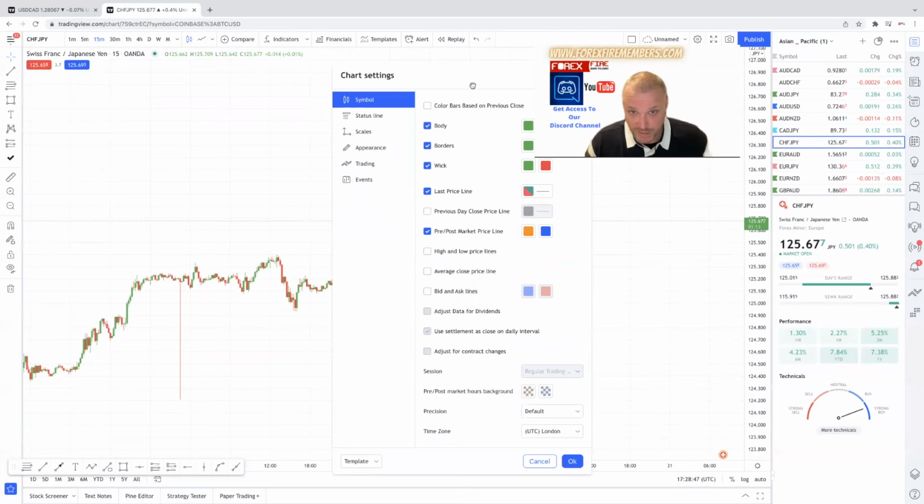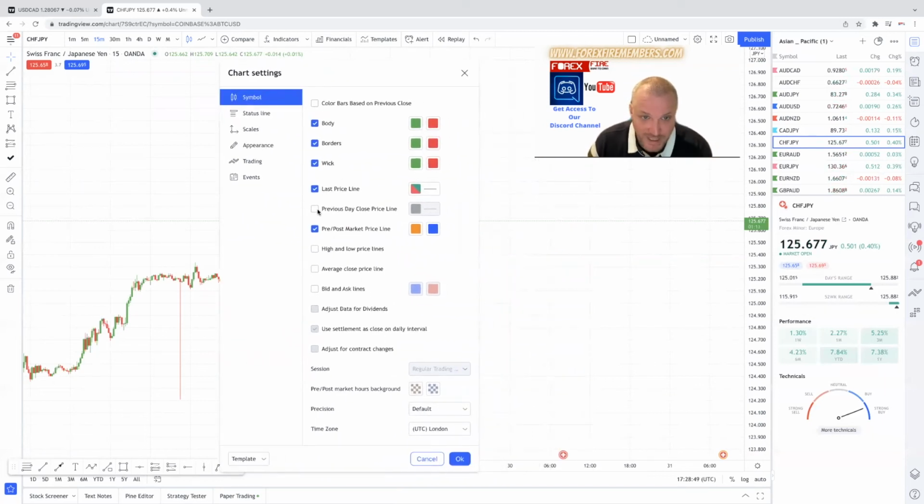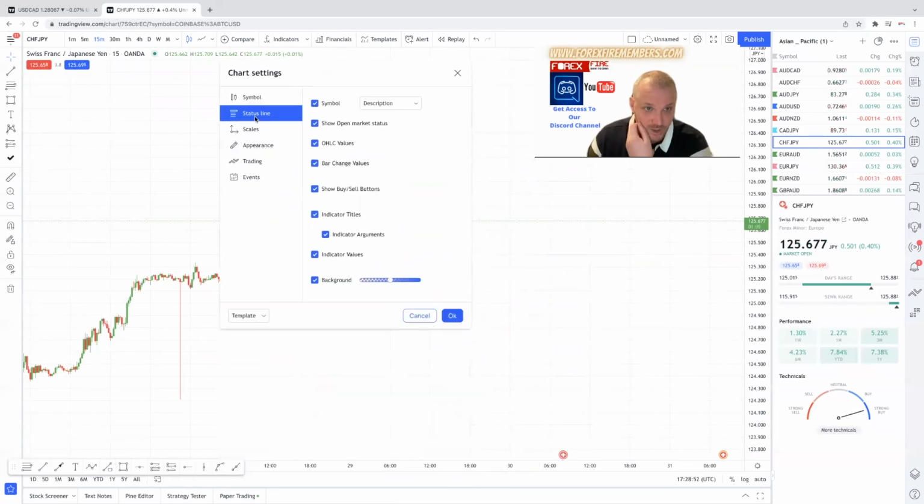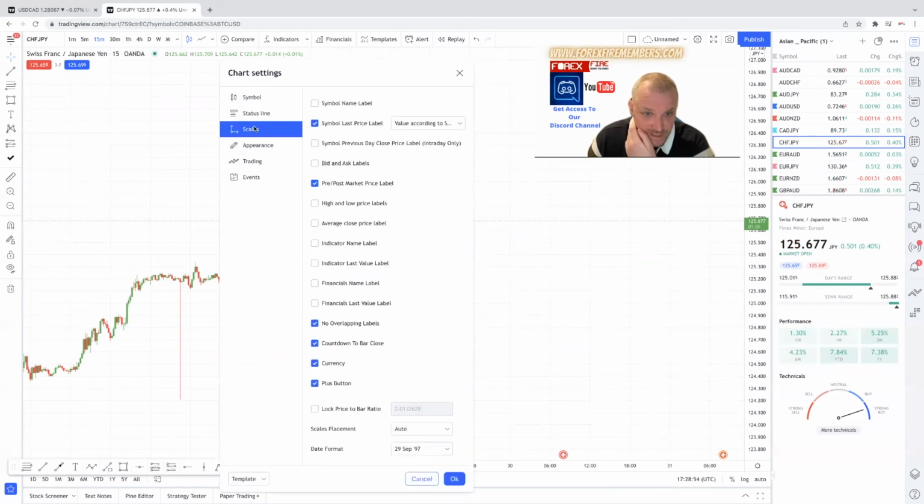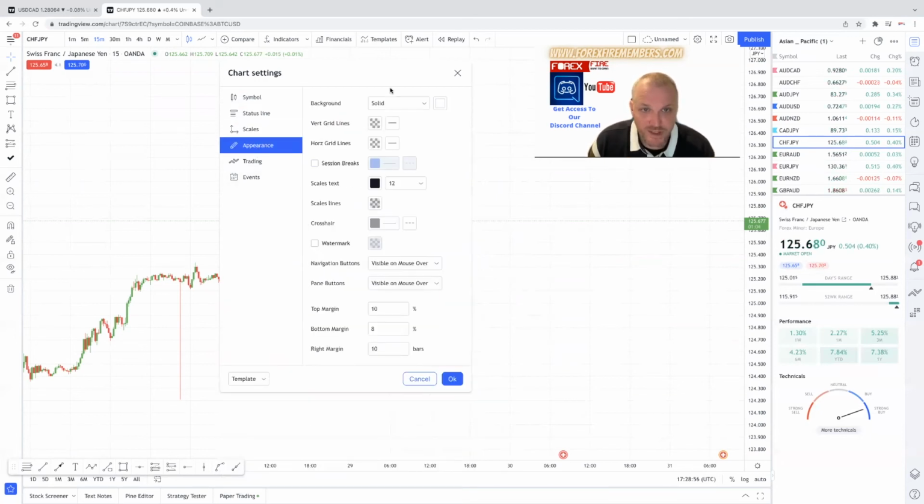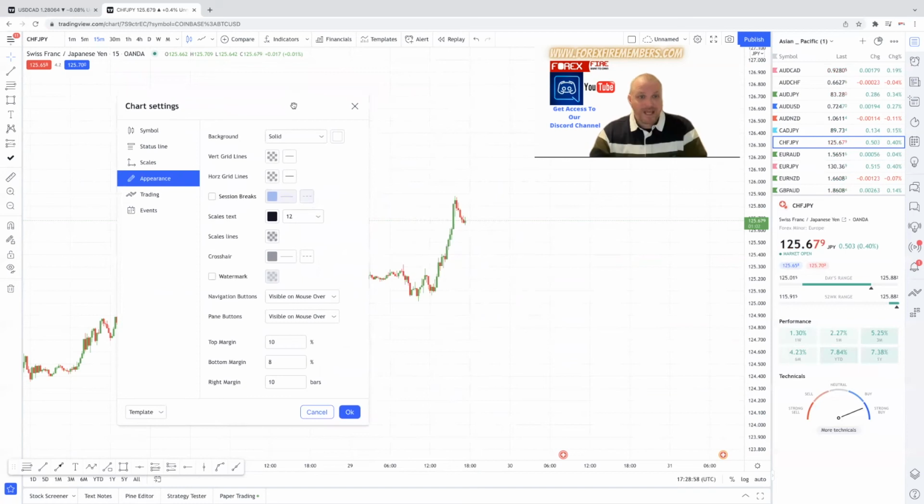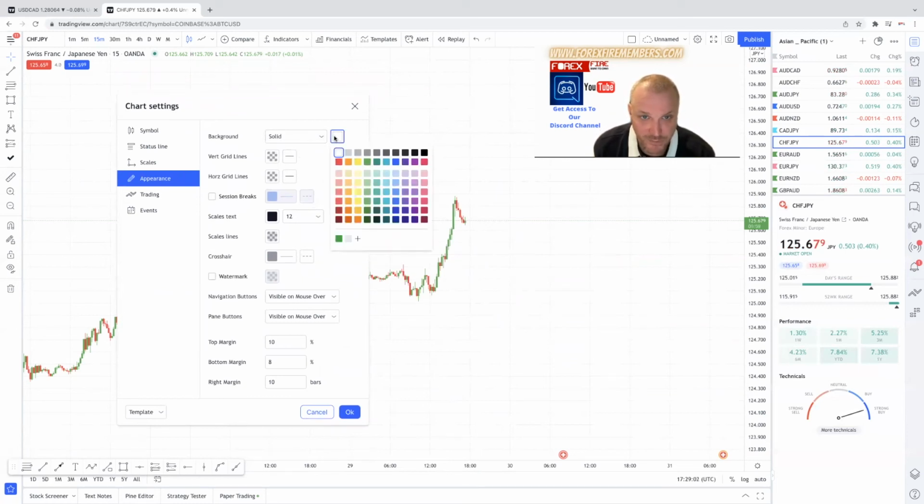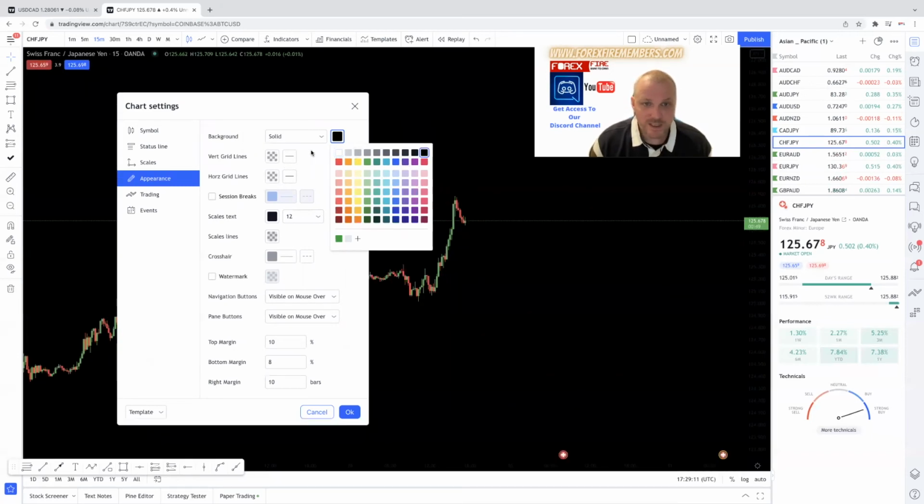From there, what you have is, I don't tend to use these parts here. We've got scales, appearance. From here on the appearance, okay, we've got where you can change the background color. So if you want to change something that's a little bit easier on the eye, you could change the background to black, okay.